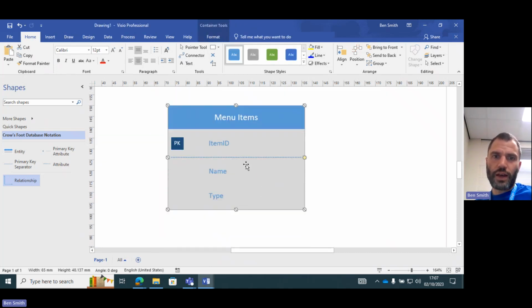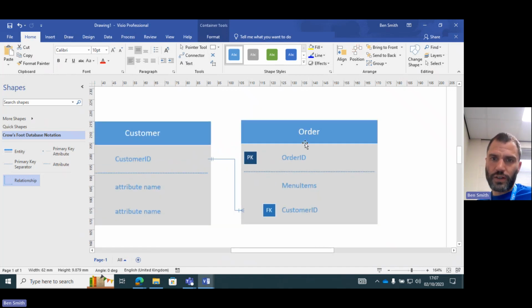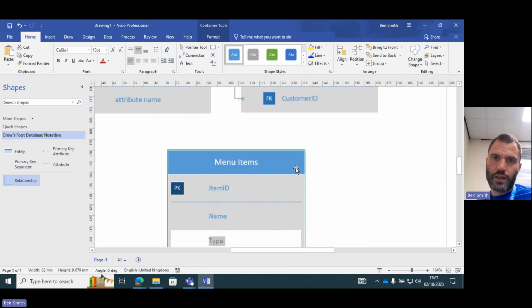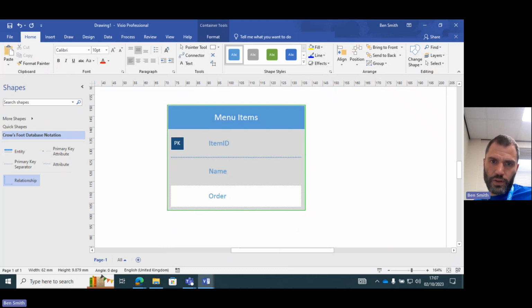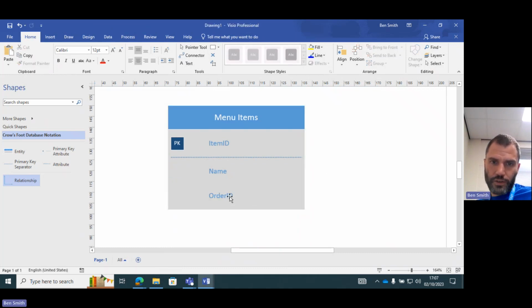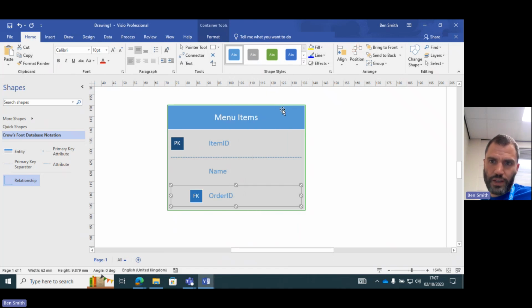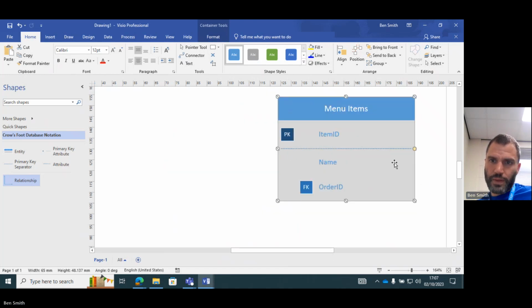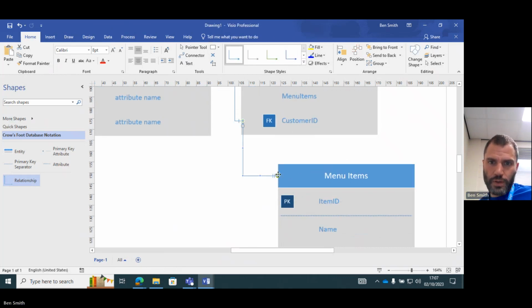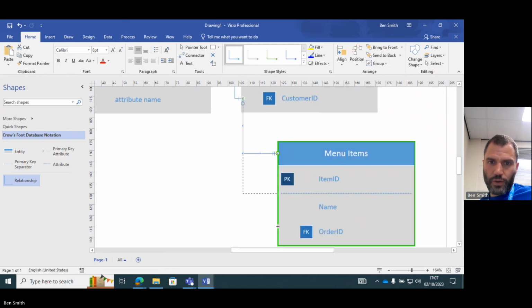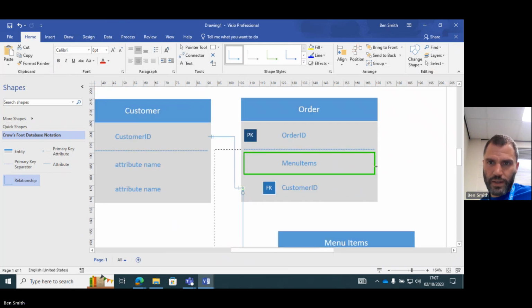Menu items. Well, we're going to need a foreign key in here. So we've got item ID, we've got a name of it. Our foreign key is going to link up to order ID. Order ID, like this. I'll right click on that and set that as a foreign key. And I'm going to grab the relationship tool, drag that all the way down onto the foreign key like that, and connect it to order ID like that.